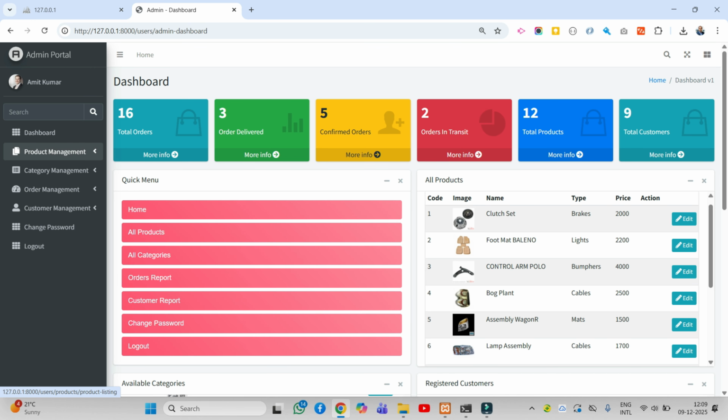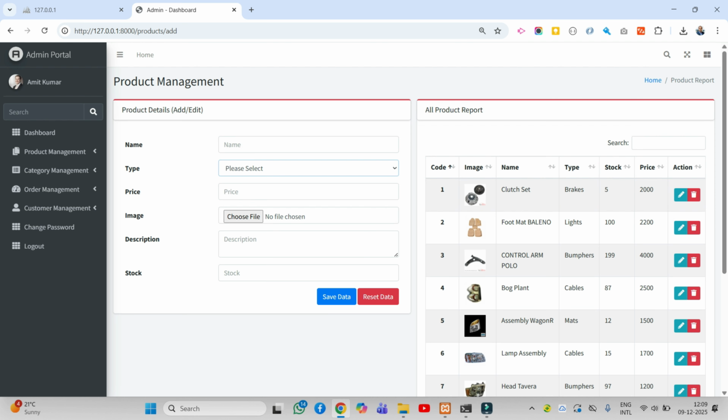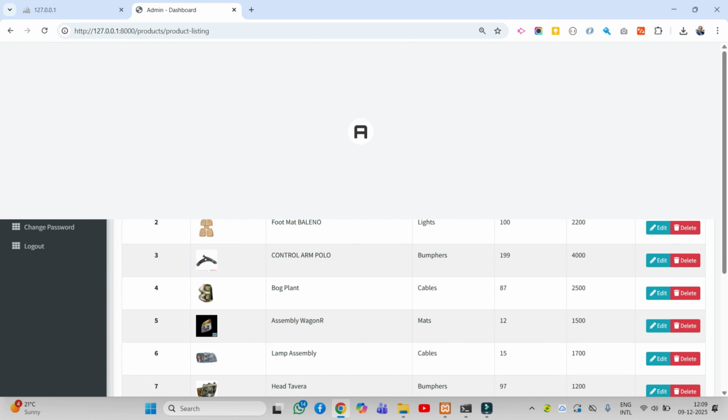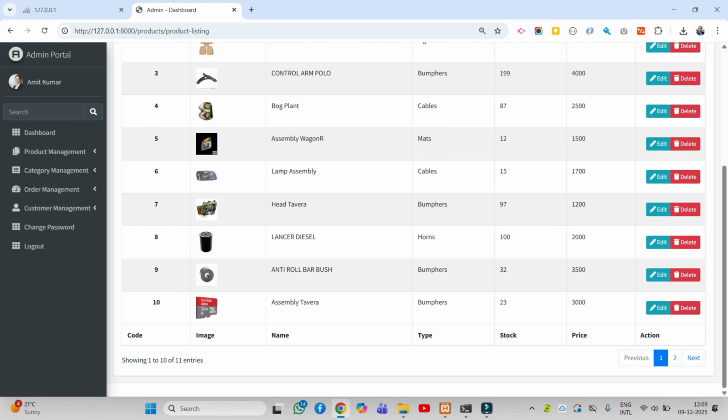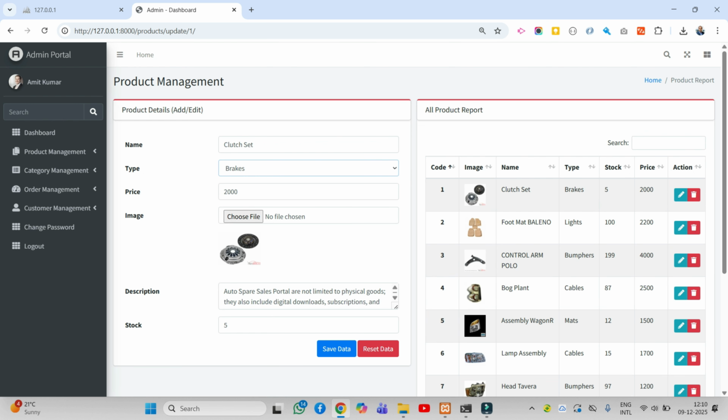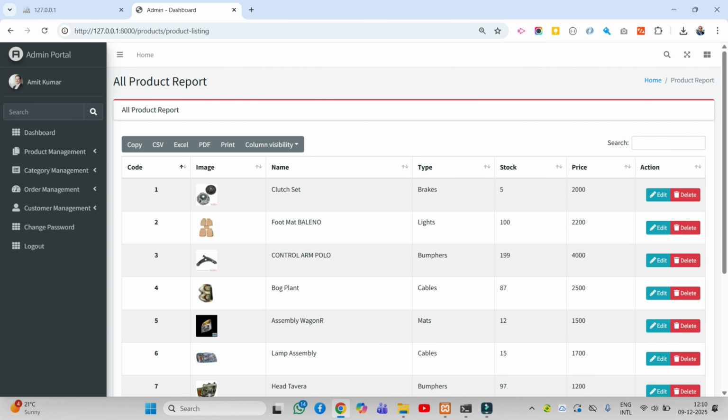If you want to add some products, click on the Add Products page. You can add new products from this page. Okay, admin can easily add new products. And this is the product report. You can see all the product reports. If you want to edit or delete, you can easily do it from here. Now you can edit. This product is visible in the edit format. So you can see all the product reports.